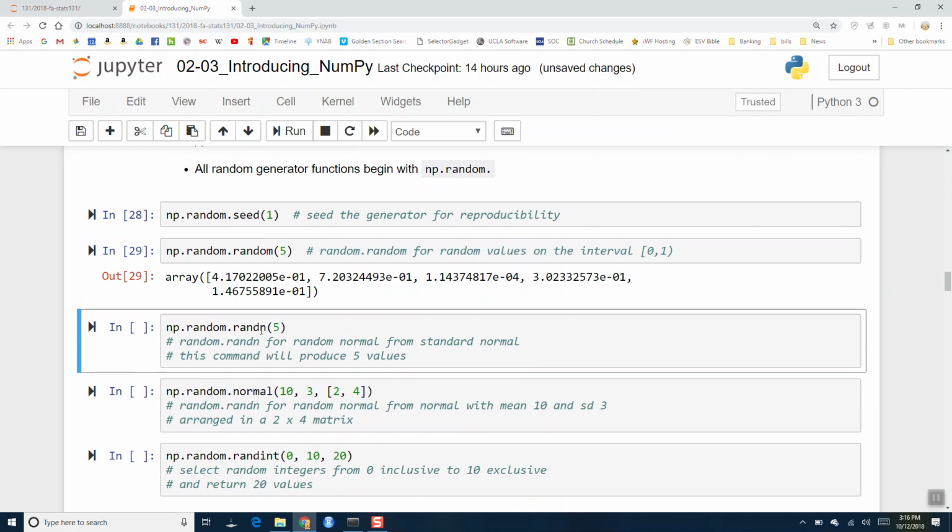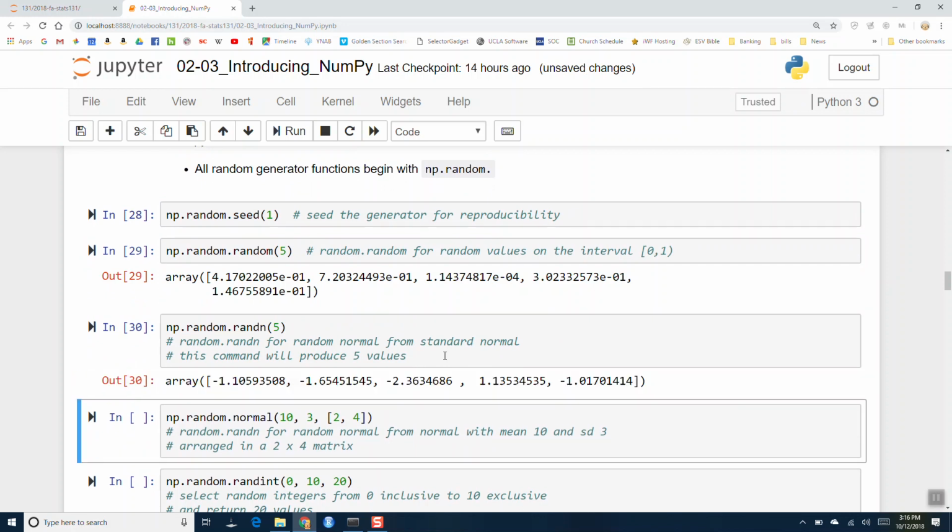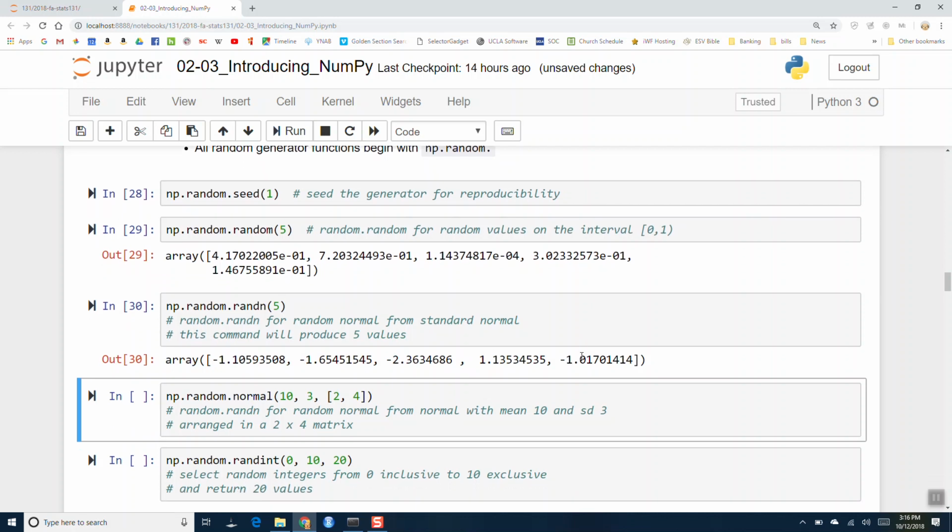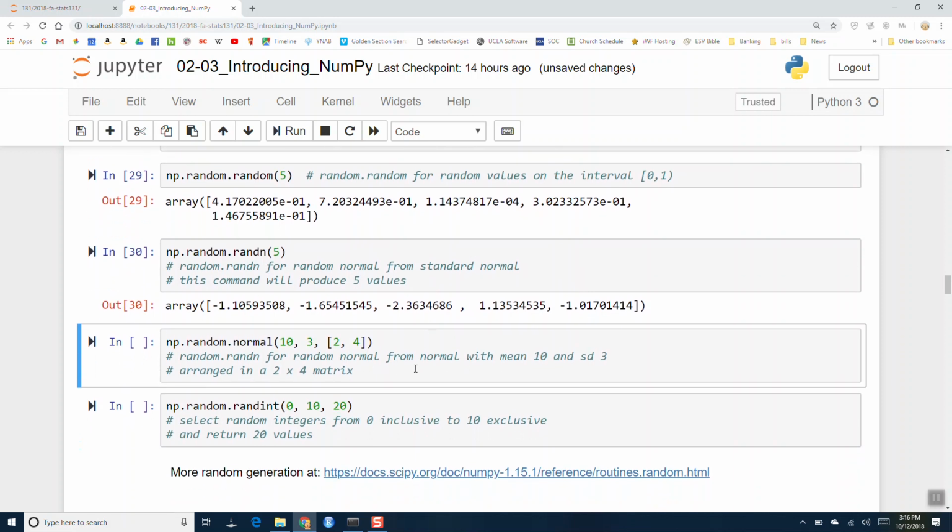Rand n will be from the standard normal. So if I ask for 5 values from the standard normal, I get values like that. Not from the interval 0 to 1, but negative and positive numbers, and we'll see values bigger than 3 not very often. If you wanted to specify exactly your mean and standard deviation, you can use random.normal.